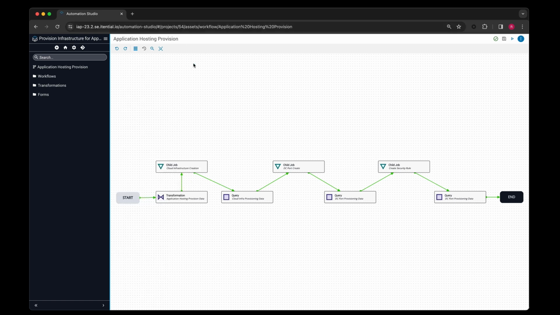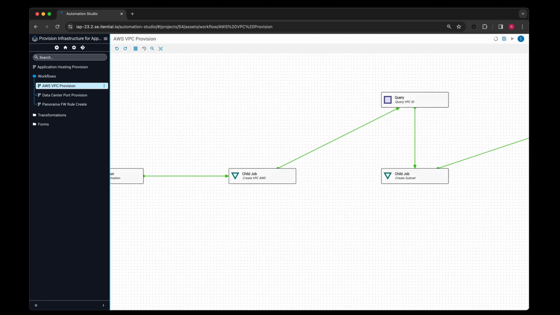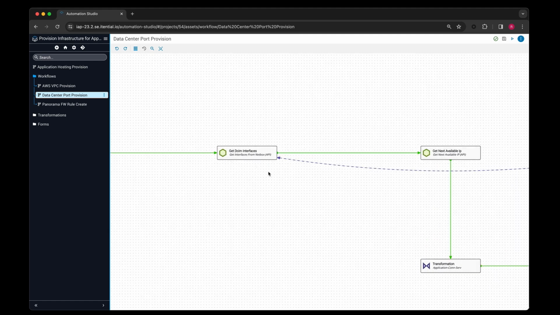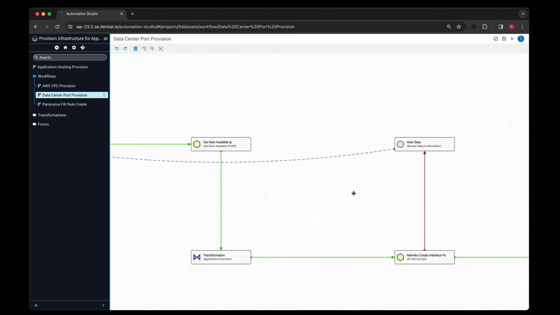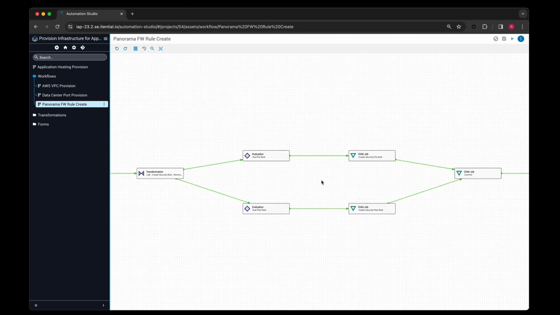This parent workflow includes tasks that can run other modular, reusable child workflows. These workflows can be built by network automation teams or downloaded from the automation marketplace. This workflow provisions infrastructure for an application that needs resources from AWS Cloud Networking Services, our on-prem Cisco data center routers, and security services managed by Palo Alto Panorama.